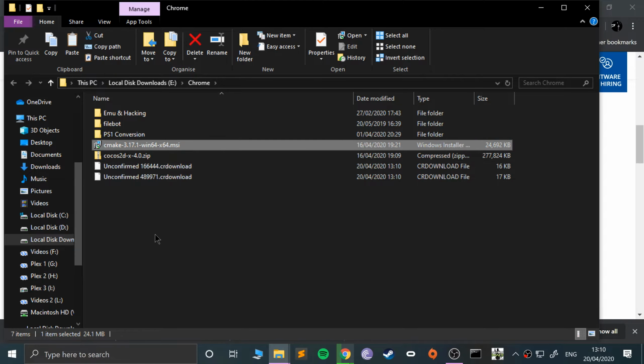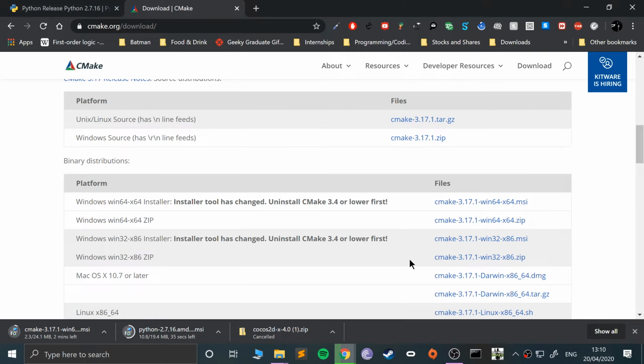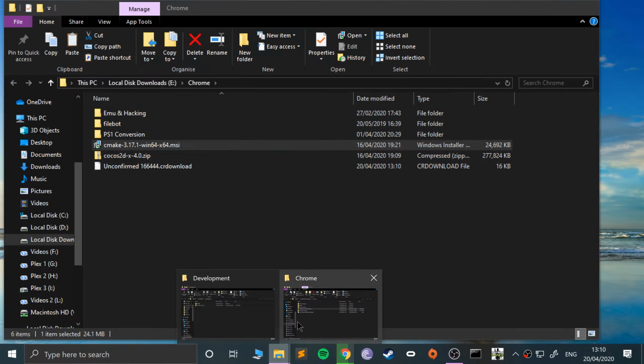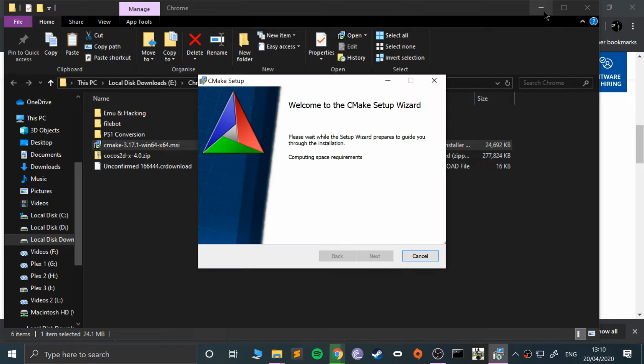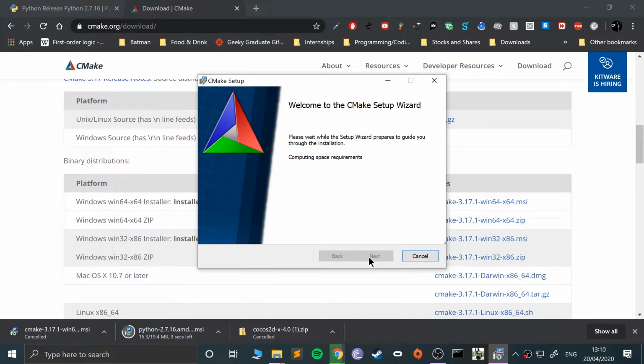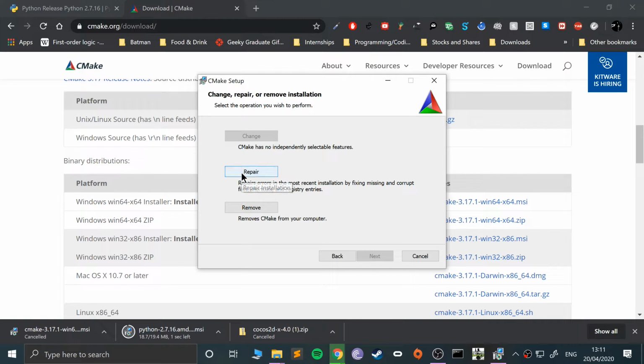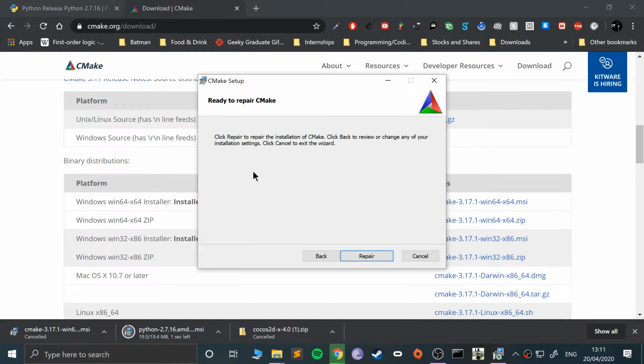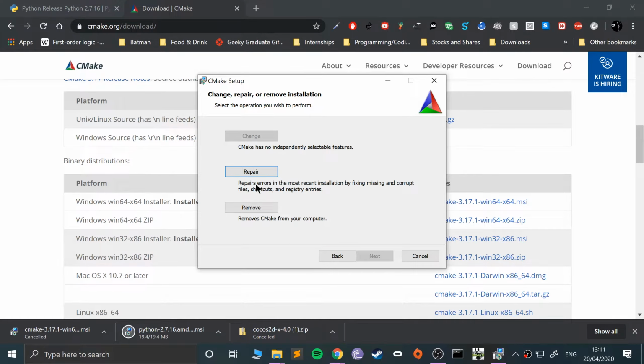So we've actually already got cmake downloaded. So I'm going to cancel this, and let's install cmake while we're here. So let's just open this up. Computing space requirements, just typical stuff. Click next. I've already got it installed, so ignore that. You will just go through the general process.